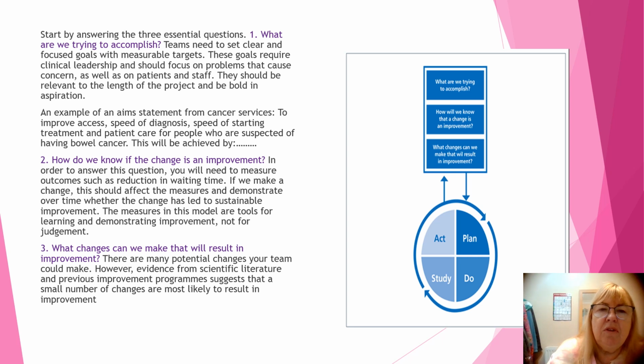So question one, what are we trying to accomplish? We need to be clear, and we need to come out with a goal, as I said, that's measurable. There's no point coming out with something that's so high flying and floaty that you could never measure it. Remember the SMART. In other words, our questions need to be SMART: specific, measurable, achievable, realistic, time bound.